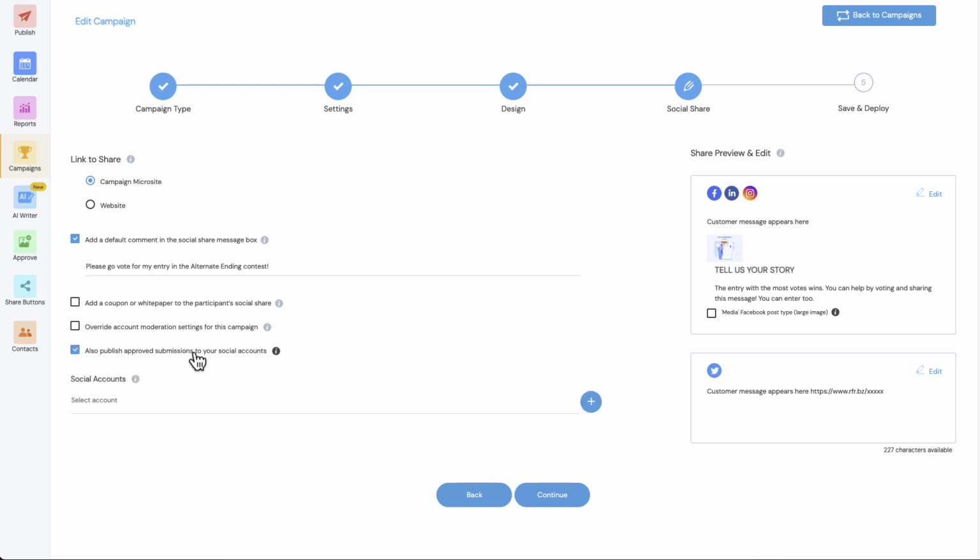Also publish approved submissions to your social accounts. I highly recommend this because this is an automated way to fill your social feeds with really fun user-generated content. So those alternate endings are going to be out there for your social followers to see and engage with. So all you need to do is just choose the different social accounts that you have connected to the workspace, and it will automatically push those out.